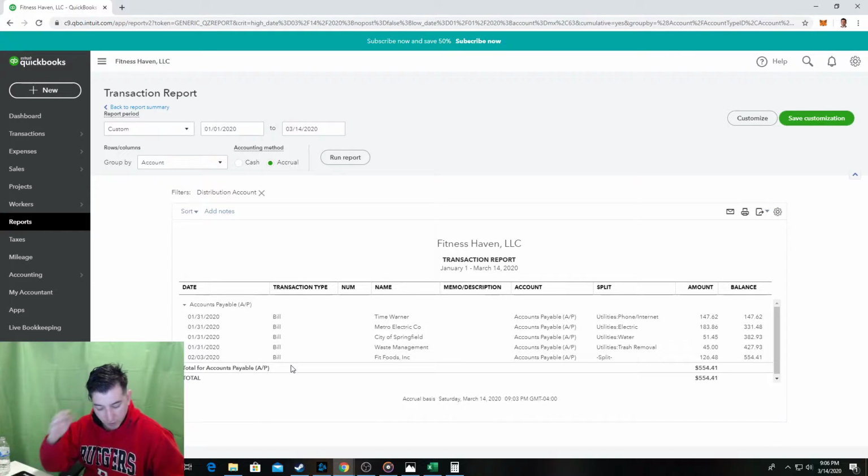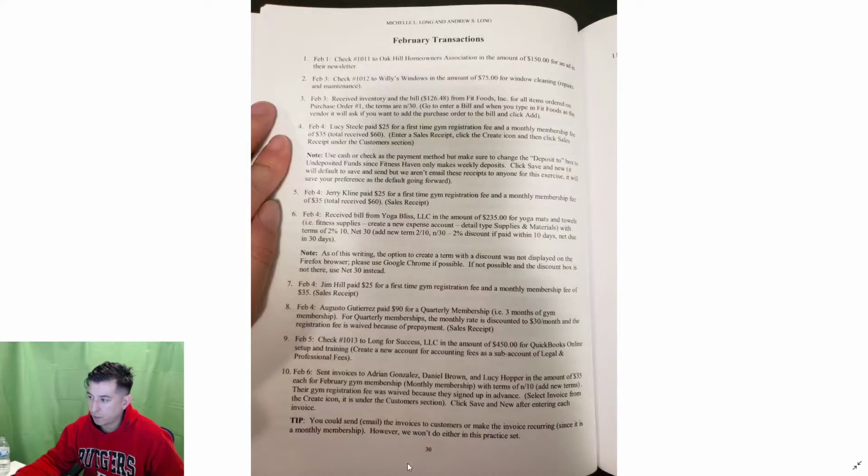Next step is the next transaction, which is transaction number 4. Transaction number 4 is February 4th. Lucy Steele paid $25 for a first-time gym registration fee and a monthly membership fee of $35. Total received $60. Enter sales receipt, click the create icon, and then click sales receipt under the customer section.